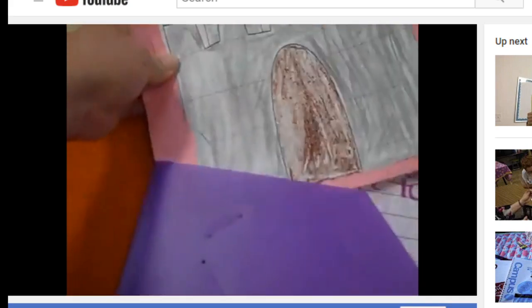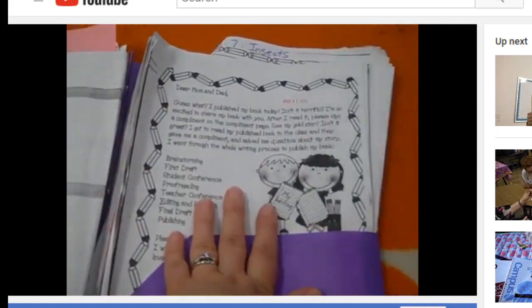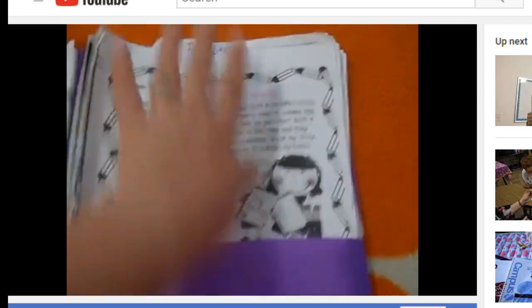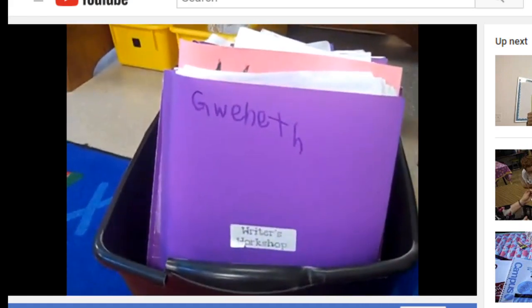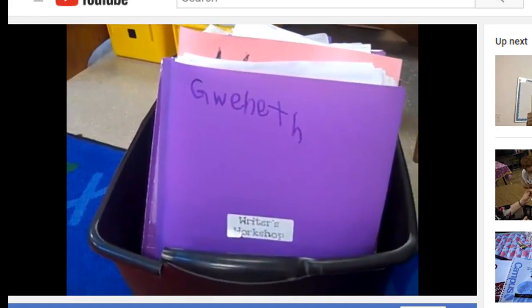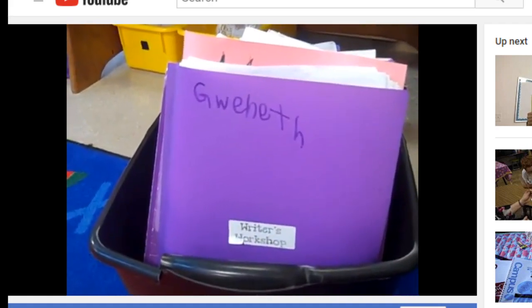So the work in progress stays here in the front of the pocket. The genre page is in the middle to keep track of their genres. And then the finished products are on the back of the pocket right here. So again, I tell them that they have to keep their folders in this black bucket to keep them nice and safe and out of the way from all the other supplies so they don't get broken or torn. Okay? All right. Thanks, guys. Bye-bye.